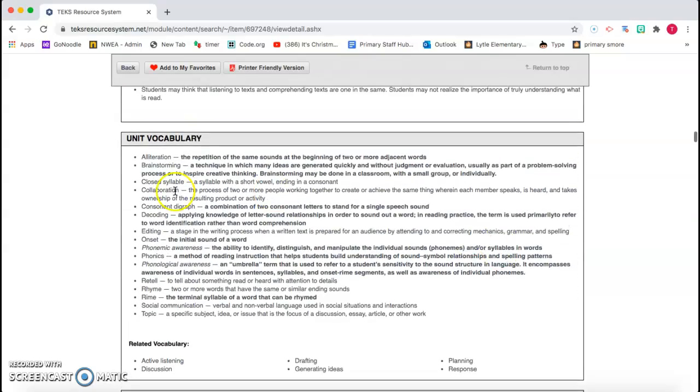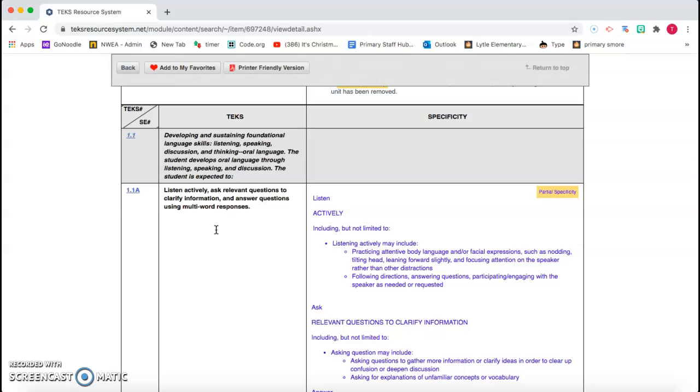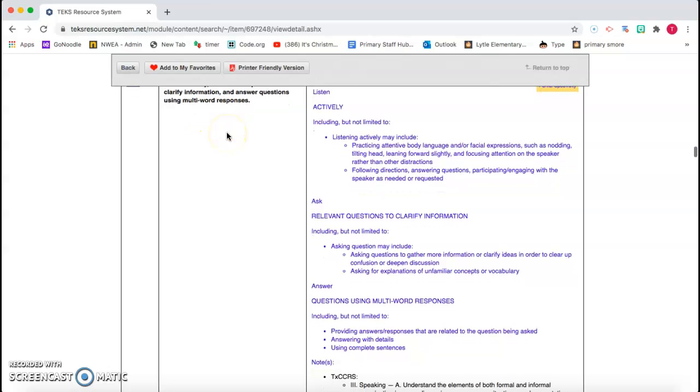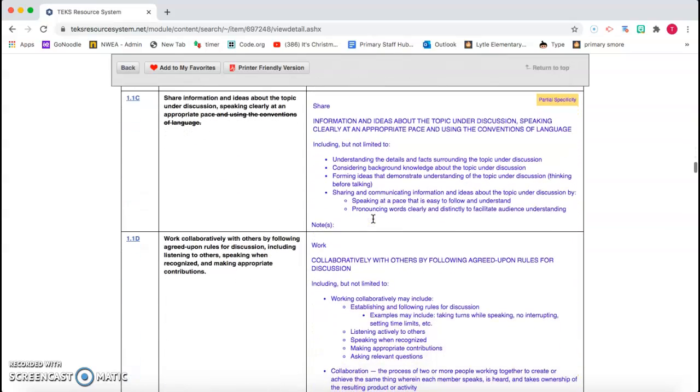Let's scroll down. So they have the unit vocabulary. And then here, these are all the TEKs that are taught within this unit, and then the specificity of it. So here, 1.1a, listen actively, ask relevant questions to clarify information, and answer questions using multi-word responses. And these are some of the ways that those can be taught or implemented. And it will have every TEK. Since I'm in reading, I'm going to show you phonics, reading, and writing.